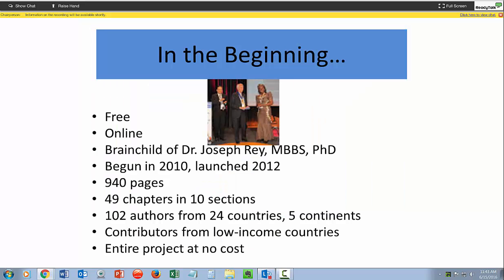It was launched by Dr. Joseph Rey, a Spaniard who relocated to Australia, so a truly international guy, who from the beginning wanted it to be free and online, and he started it in 2010, recruiting international authors from a truly multicultural group of people, and everybody's work was voluntary. So far, there have been no grants. This is all volunteerism that was organized by Dr. Rey. And Dr. Rey is a child psychiatrist who specializes in adolescent depression and the use of ECT.